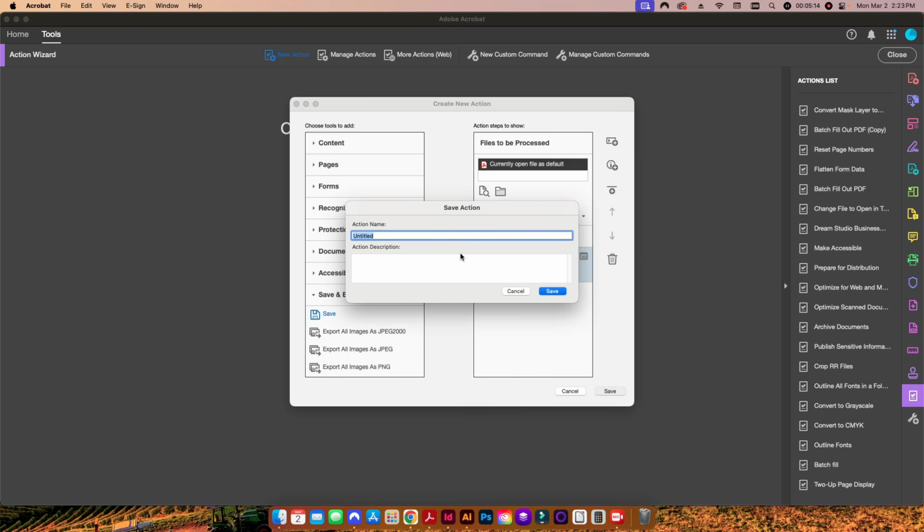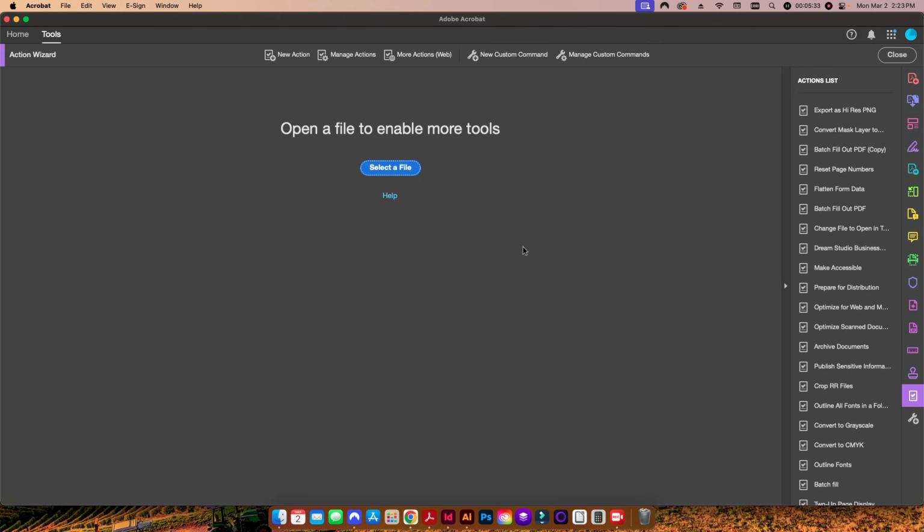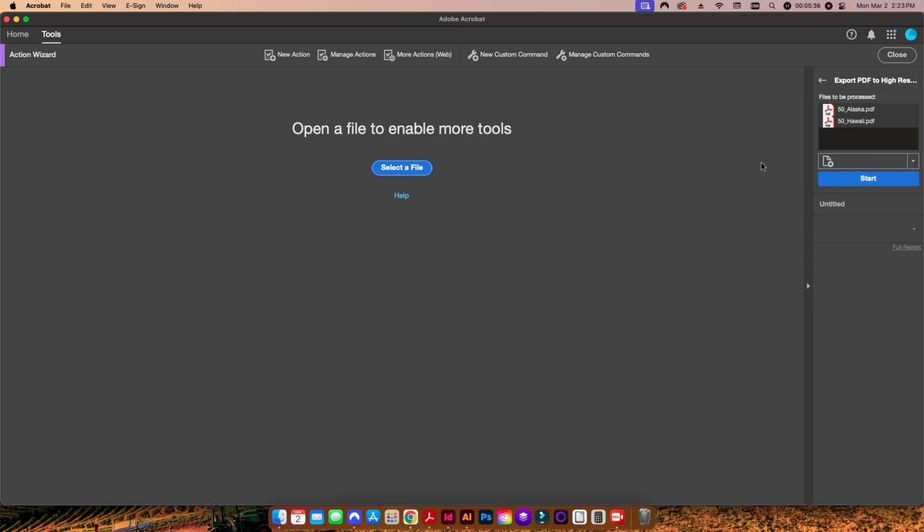So we'll call this export as high res PNG. Exports selected PDF files to high res PNGs. Save it. Now I'm going to go into my action list here.